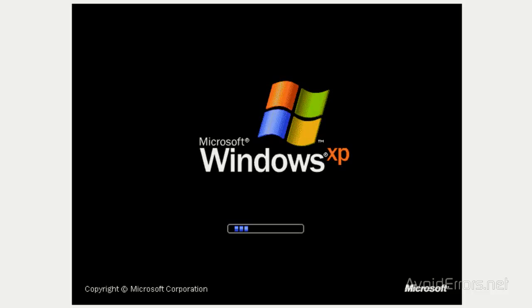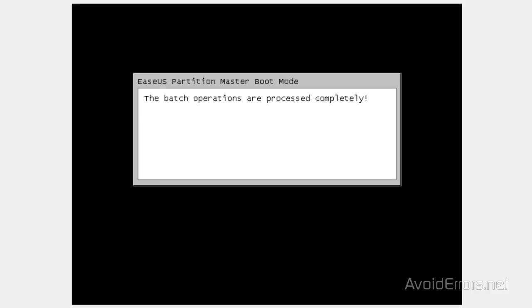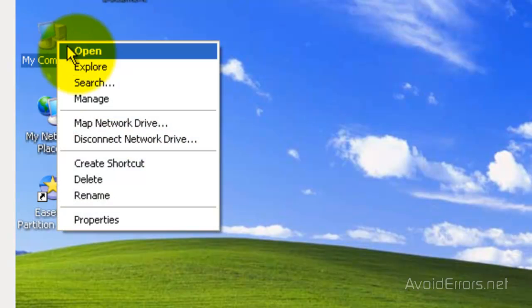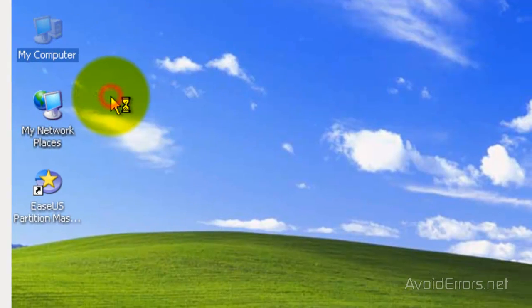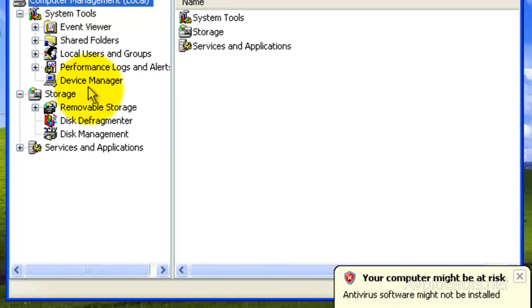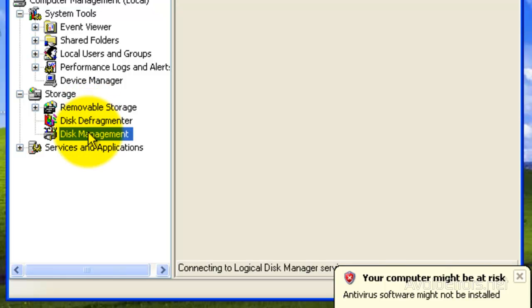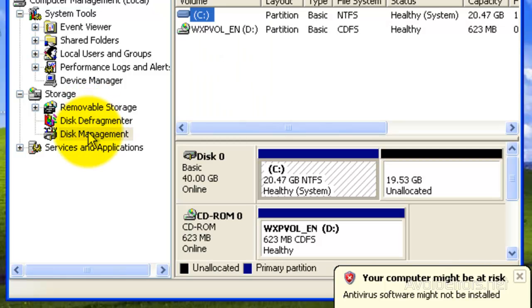Perfect. Done. It lasts like 20 seconds or so. Now when you go to computer, manage, disk management, your hard drive is partitioned.